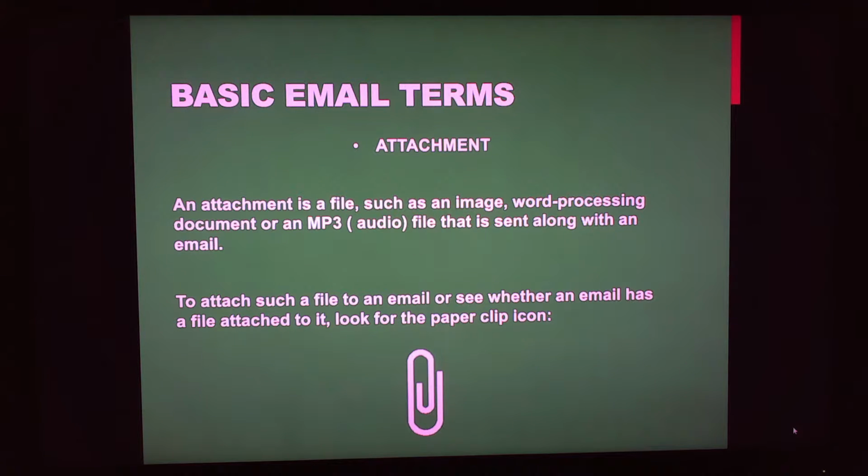An attachment is simply a file such as an image, word processing document, or an MP3, an audio file that's sent along with an email. To attach such a file to an email or see whether an email has a file attached to it, look for the paperclip icon. The older ones like AOL just says attach, but most other providers use the paperclip icon to indicate how to attach a file to an email.